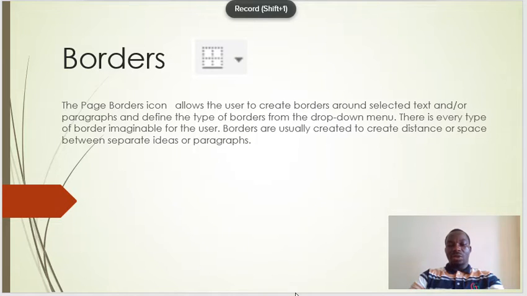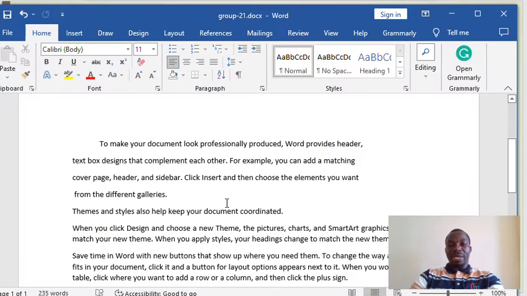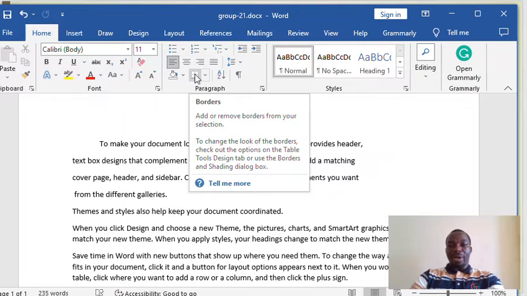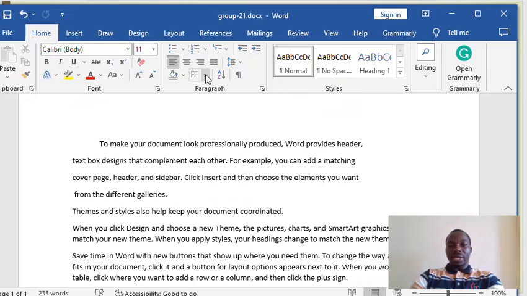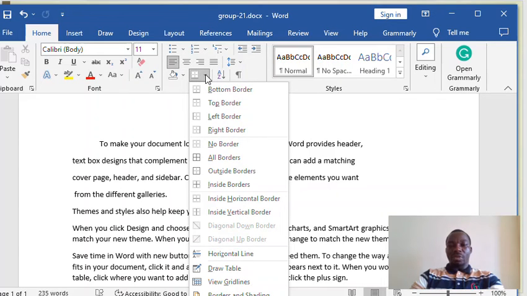Now let's look at how these borders are applied. In our Word document, we are going to look at how we apply these borders. Over here, this is what we have under the paragraph group. This is where we have the borders. When you click the drop-down menu, you have a lot of borders to select from.